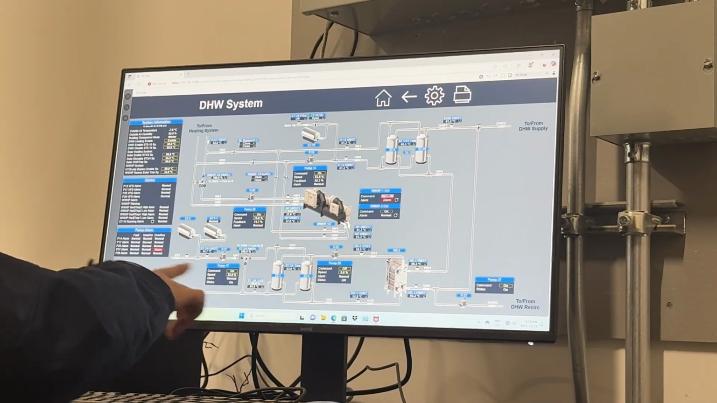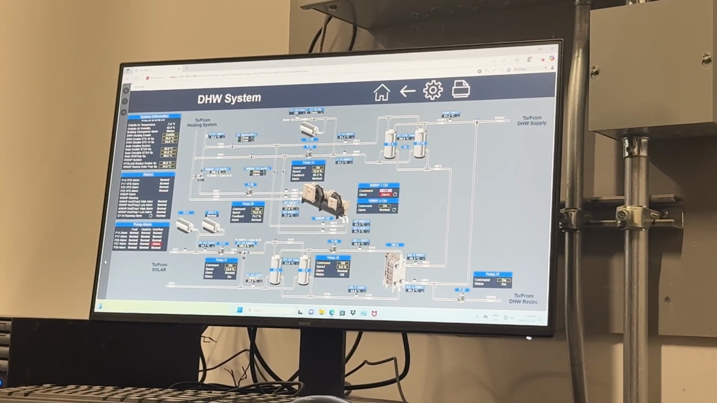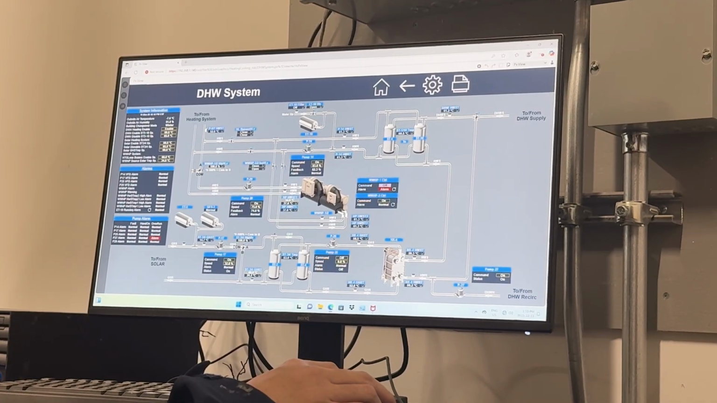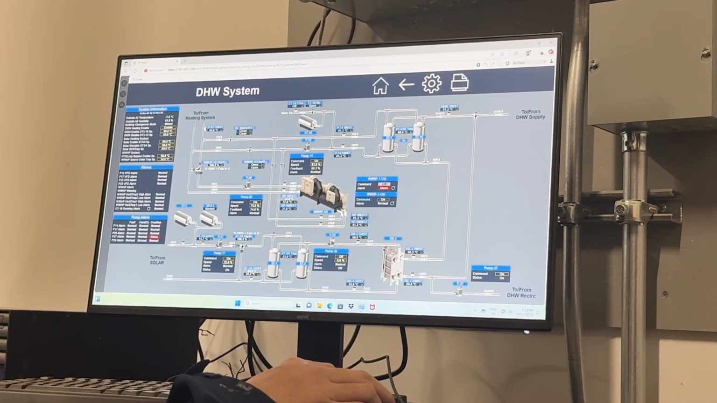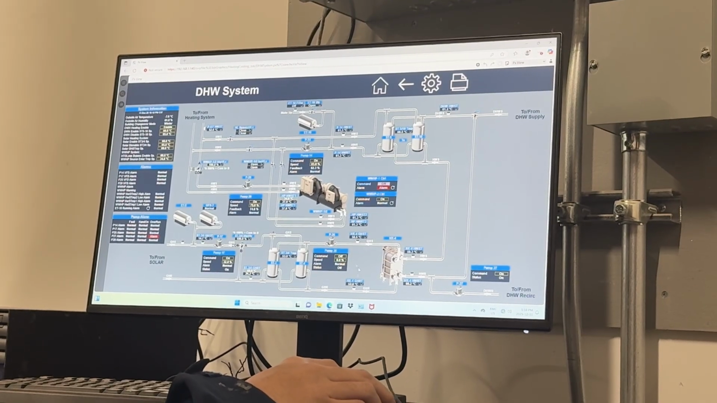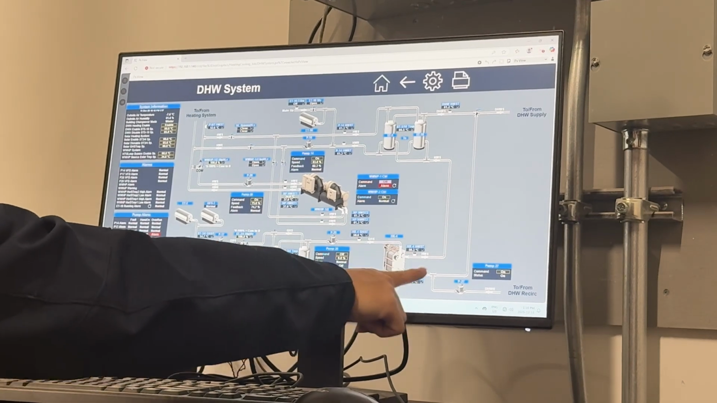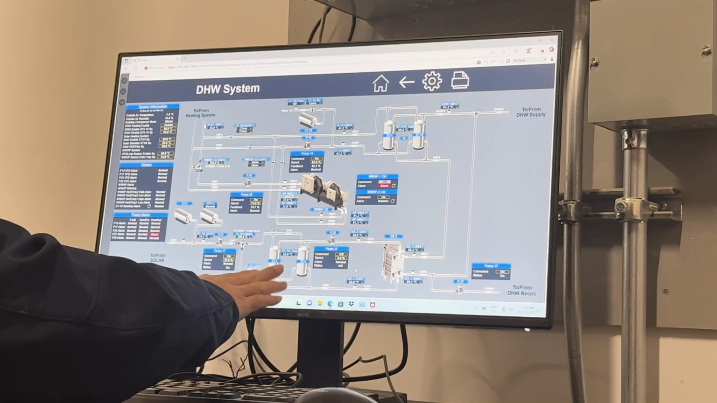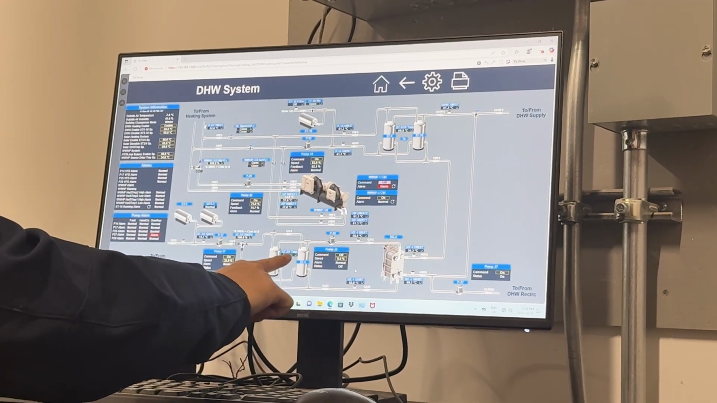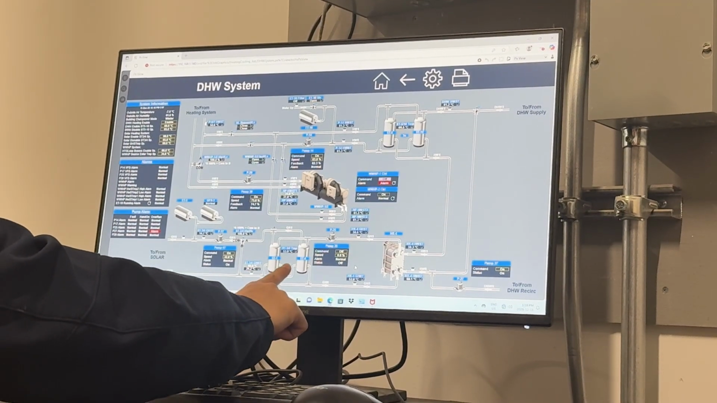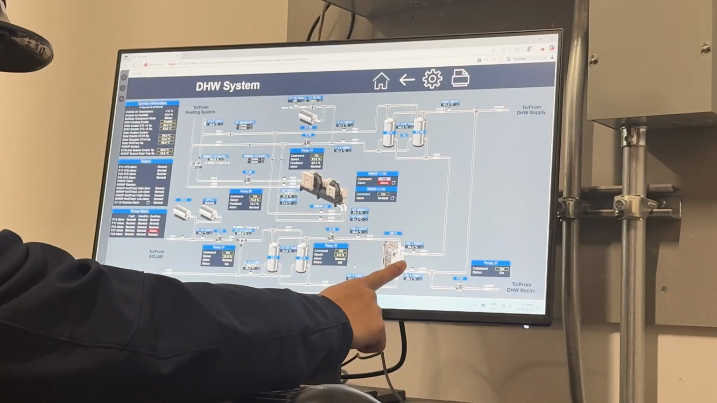So right now the solar system is pretty much disabled because of the weather. When this storage tank temperature is low, we will disable this pump 25, so we don't want any heat recirculating in here. Because then what this does, it will grab the heat from domestic hot water, right? Right now we want this temperature to be 60, then we will enable this.